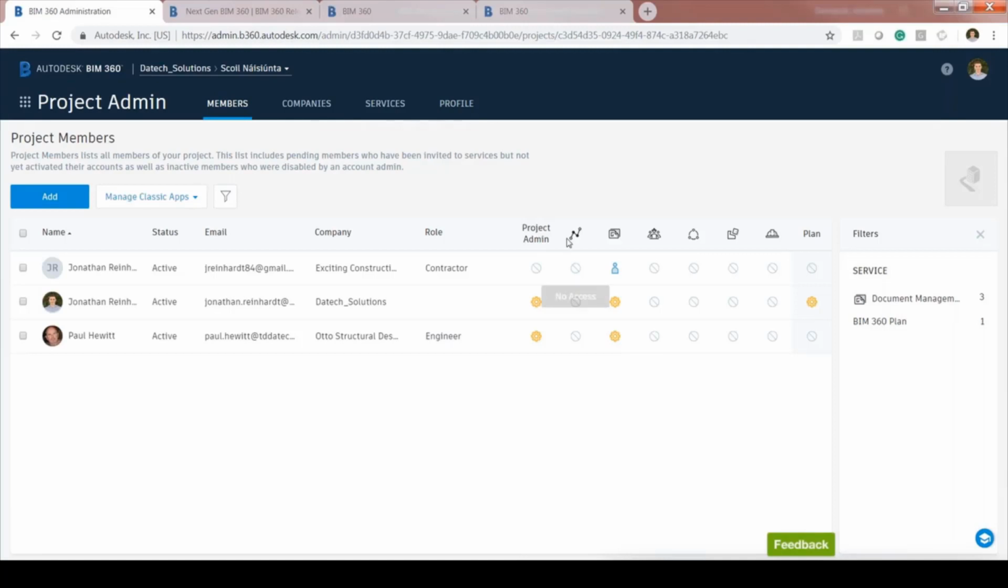So you can also see across here the different services available. Document management is all I've enabled here because that's all I'm demonstrating today. But if you did have access to the other modules or purchase them, you'd also have access to project management and design collaboration, and you can just enable those settings in there.